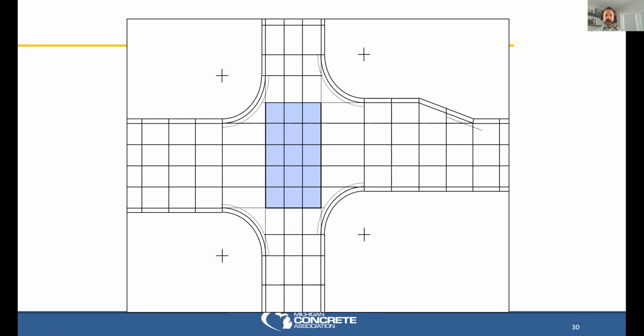Okay, we just have a question. How difficult is it to adjust the transverse joint spacing with a slip form paver?